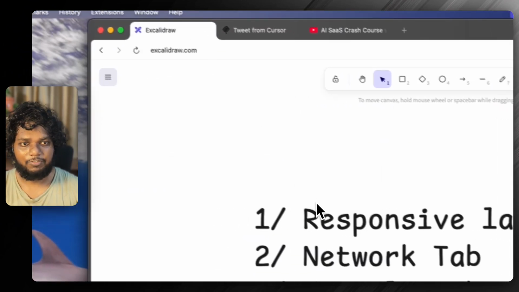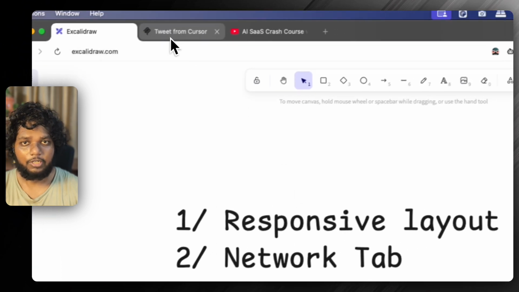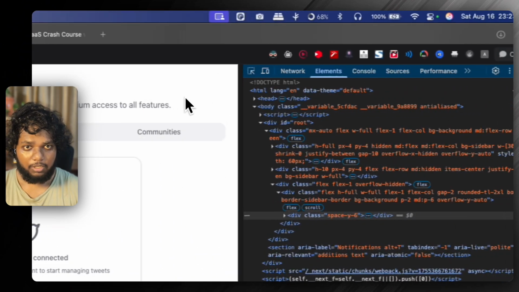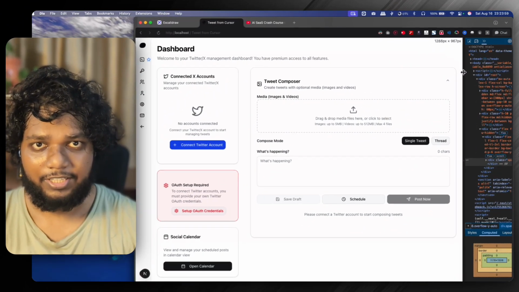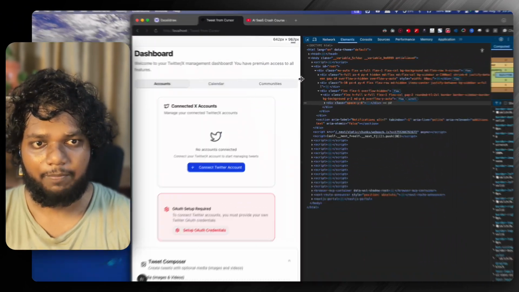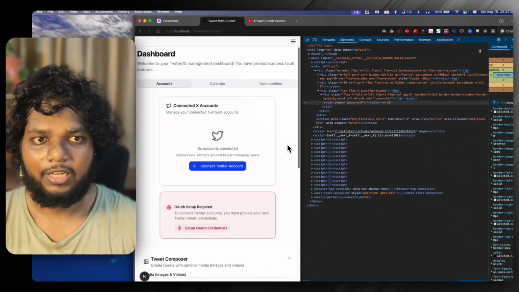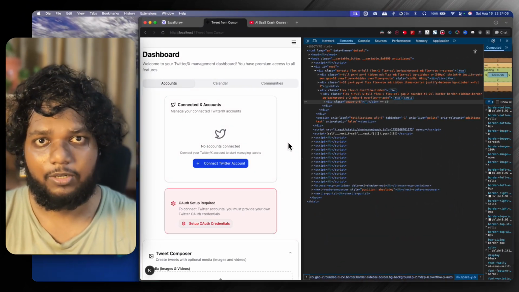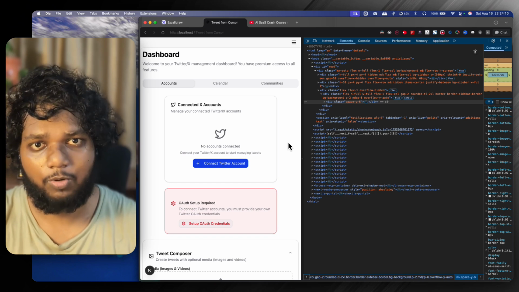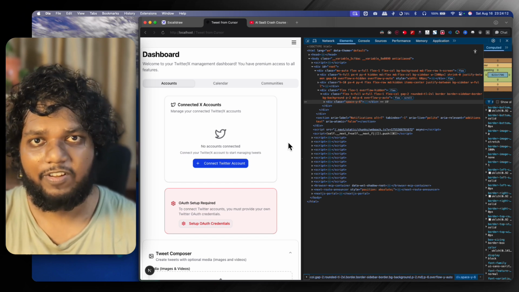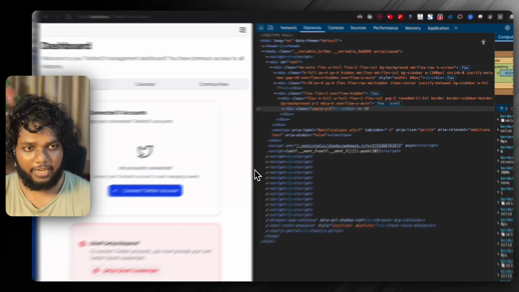Now the first thing we need to know is responsive layout. So what is responsive layout? You can see right now this is one of the views I'm getting. Now when I compress the screen, this is the UI I'm getting. When you are vibe coding, AI doesn't do responsive design. It does responsive design only when you prompt it. And to verify whether it is responsive or not, you have to check on different screens.